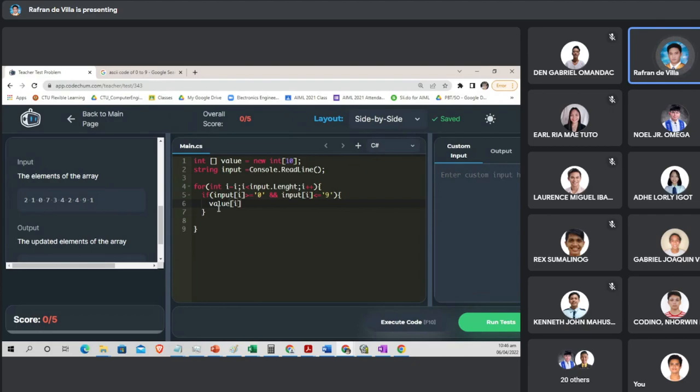Would it be safe to say like this? Okay, di mo ingon ta o unsa na siya. Input I. Okay, so of course, input I, this is a character. Kung isud na nimo diretso diri, it will generate an error kay character man. So you need to convert it first into integer.